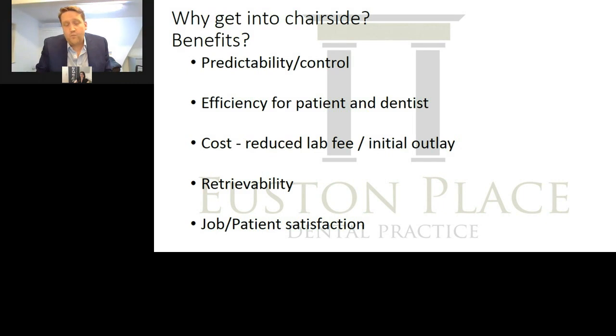Retrievability, and what I mean by that is that you then have the scan. You can, for example, re-mill a crown. If you did have a patient whose crown drops off and they swallow it, then you can just re-mill it. You don't have to then rescan and everything like that. You've got the original data. You don't have that problem. Hopefully with bonded EMAX, it won't just drop off and the patient will swallow it. But that is a benefit of having all that data there.